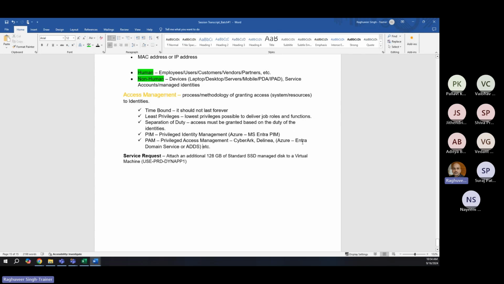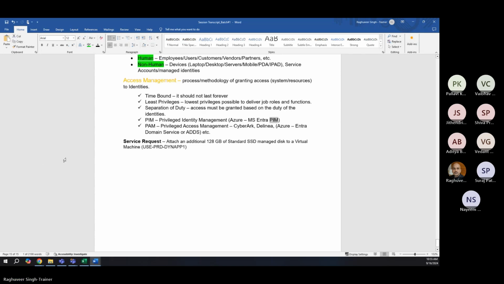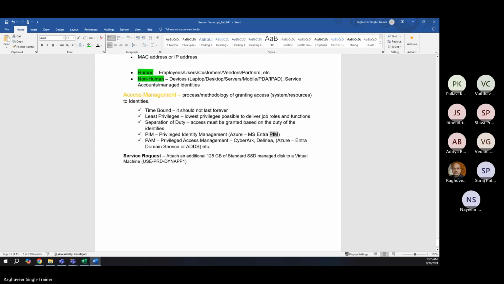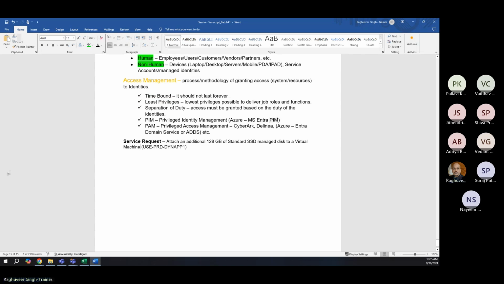So in Azure, PAM is managed using Entra Domain Services or Active Directory Domain Services that we use, and PIM is managed through the Microsoft Entra capability known as PIM. Is everyone with me on this? These are all basics, fundamentals, because when I move into the configuration, I would not be repeating them, or I would expect you to know this. Otherwise, you will not understand a couple of things. Is everyone with me on this? Yes, Raghu. Any questions so far?